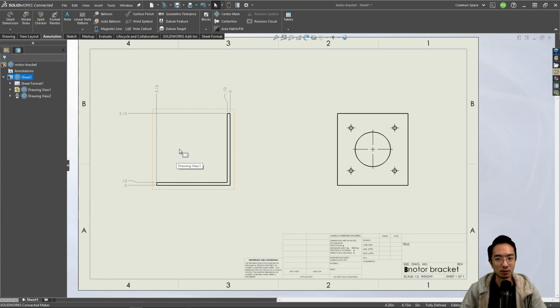So really, to dimension your part, you want to fully define your part. And a fully defined part, like in your config when you do your solid modeling, you'll see the blue lines turn into black lines. That's essentially the same concept.